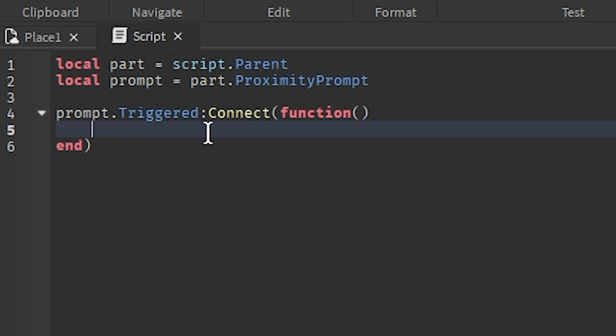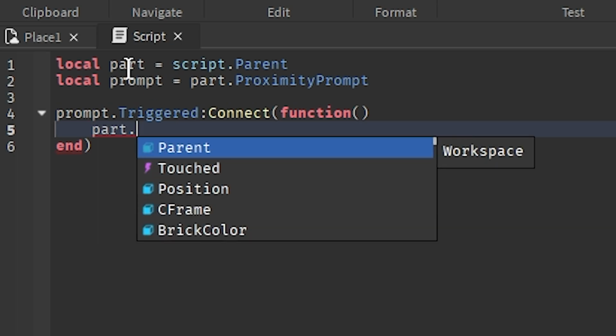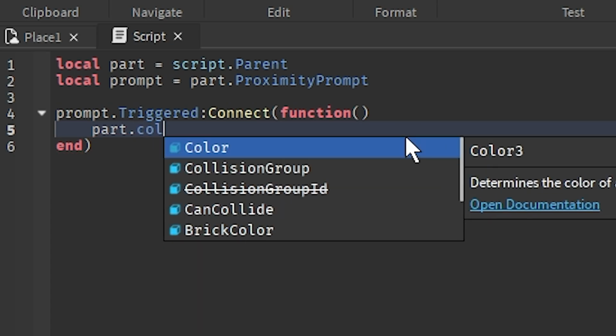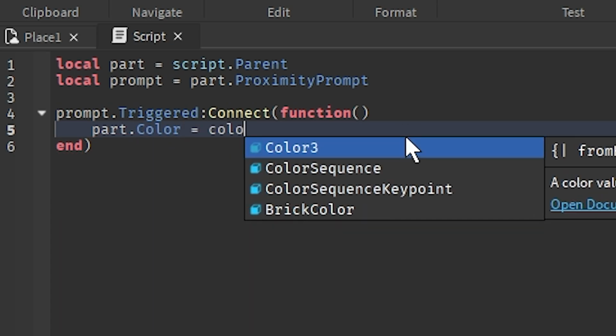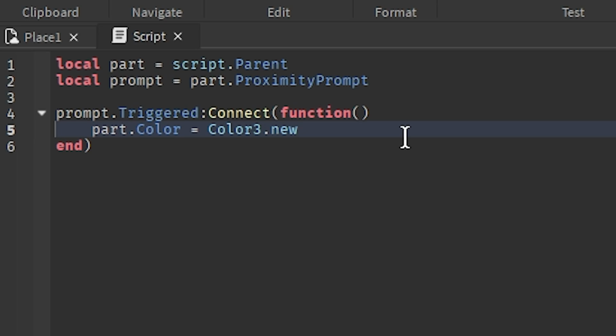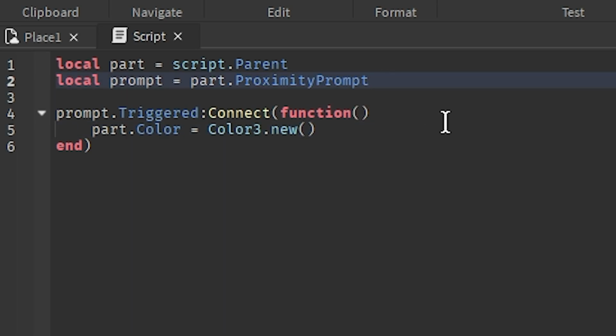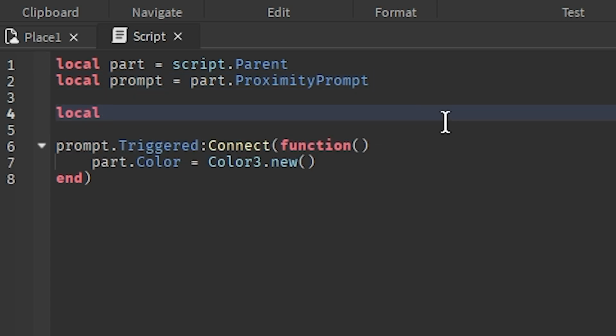Now you have the code that will happen whenever you press it. Let's say I want to make the part turn a random color. I'll do part, the local variable I created, which refers to the part itself, then part.Color equals Color3.new. To make it a random color, I forgot to say, do local, and I'll call it RNG for random.